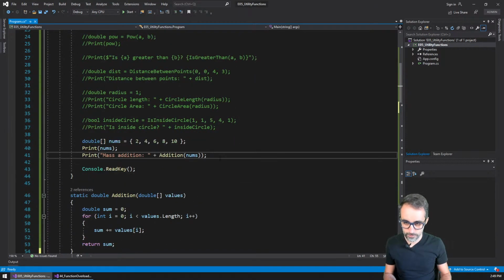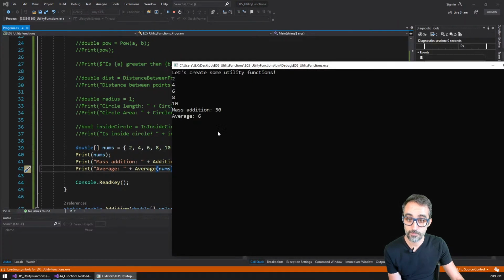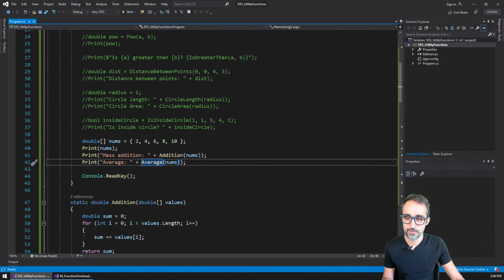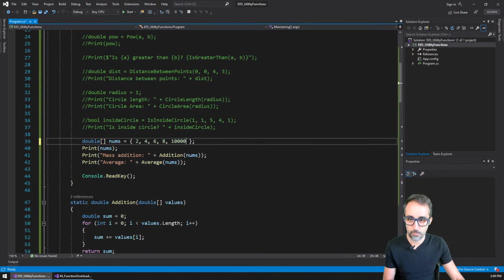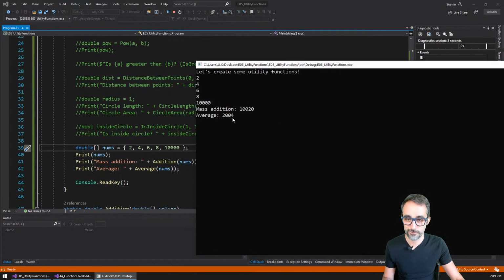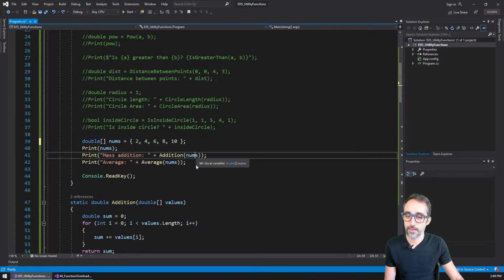So let's see if that works. I'm going to say mass addition, and this is going to be average, and this is going to be average here. Let's see where we're going with that. Okay. All right. So the average is 6, which kind of makes sense. You see how this number is really, really at the center, right? So if this was, for example, blah, blah, blah, then the average will be much, much off. The average is 2004. Okay. All right. Sounds good. Okay.